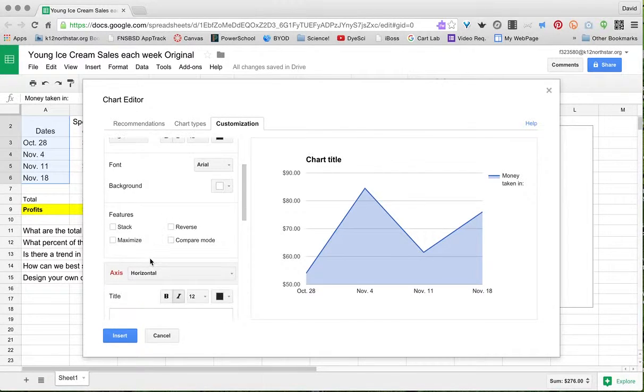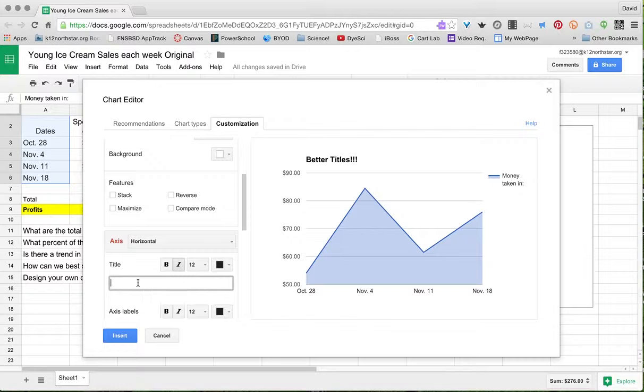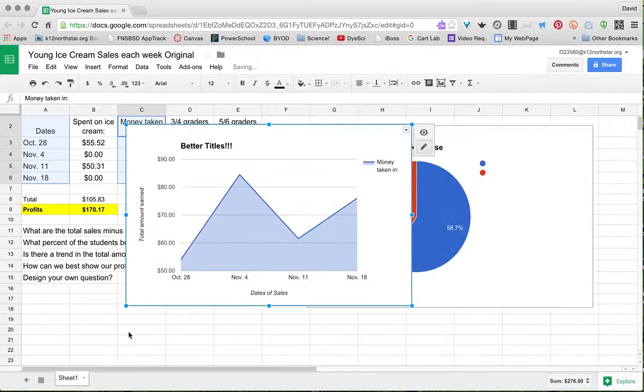All right, and we also come down here and put in labels, such as the dates of sales. And then we put in vertical titles, total amount earned. And we can insert that graph.